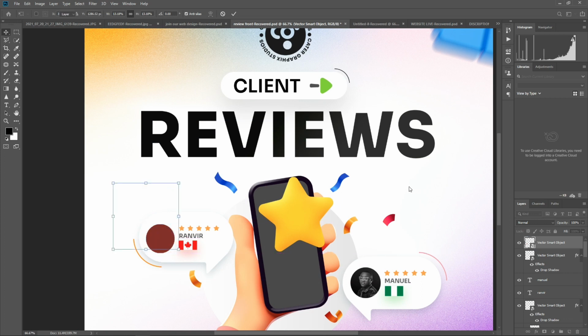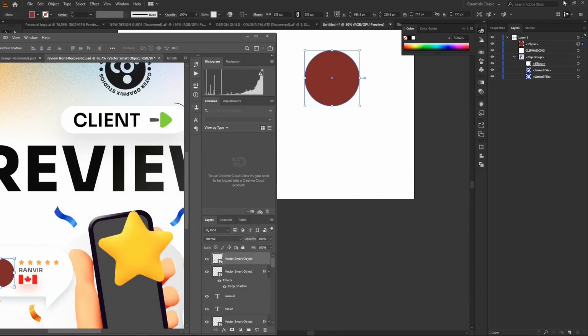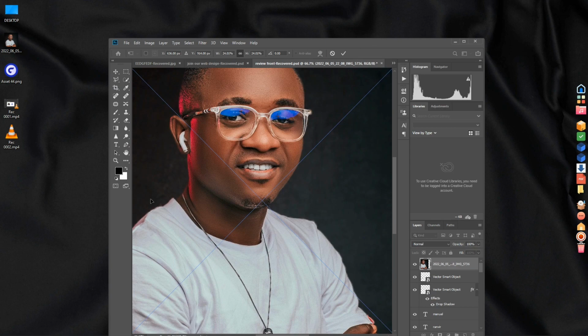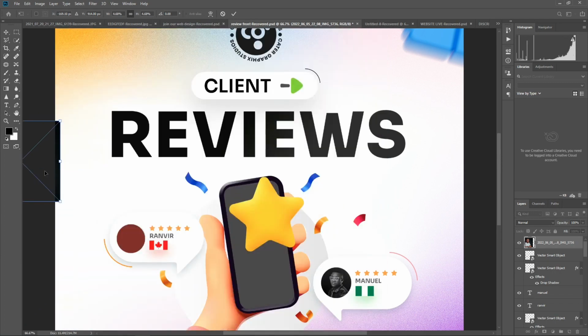To drop a clip mask here, it's not the same way we did in the previous one. In the previous one, we had to drop the shape above the image. But in this one, we have to drop the image above the shape. So we have dropped the shape, so we have to drop the image above it. That's a simple two tricks. Okay, so reduce the size. Perfect. I think this is okay.